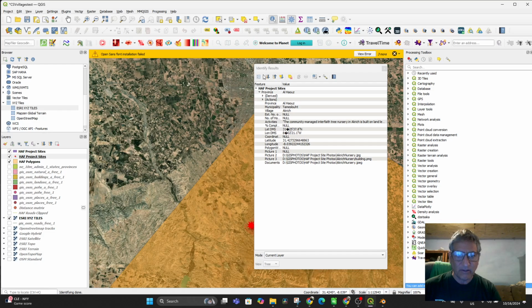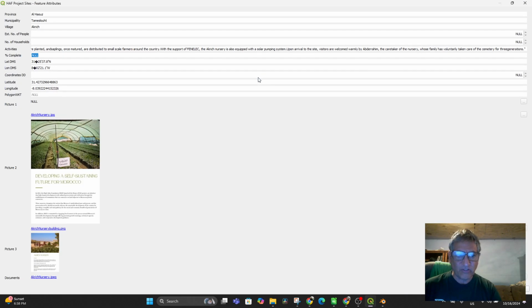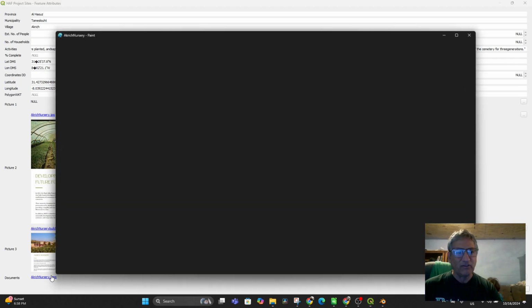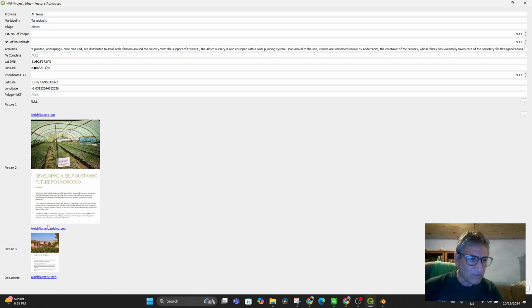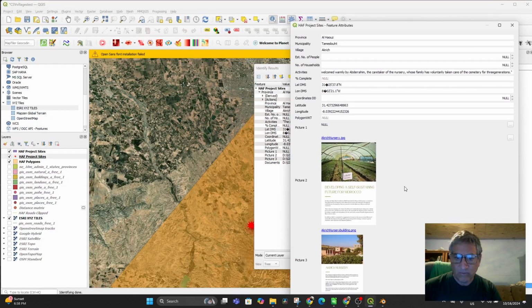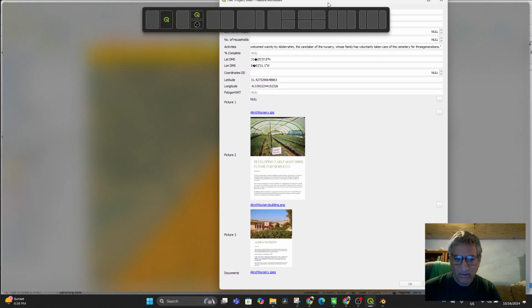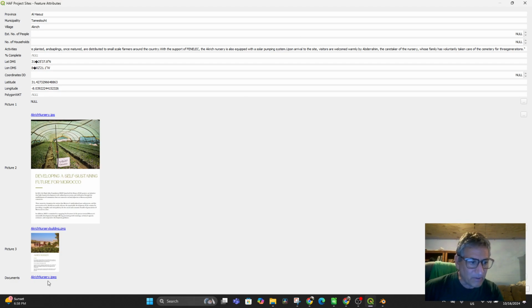And when you click on it and go to the features, you see that there's a whole Self-Sustaining Future Morocco document that we've attached to the spreadsheet. Oops, that's the picture. Where is it? Documents. It's supposed to show up. Why didn't it show up? There's supposed to be a document in there. Ain't that funny? Where did it go? Indeed. So something got messed up here.